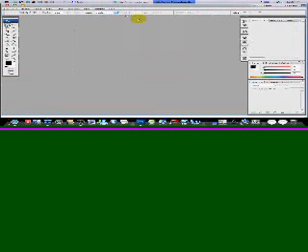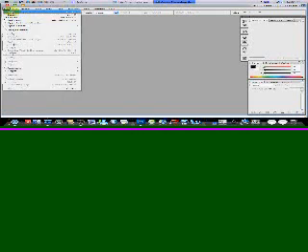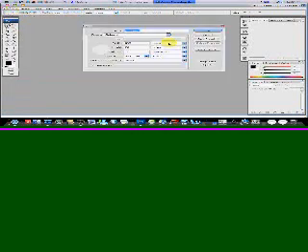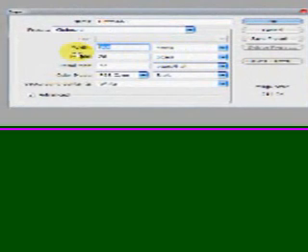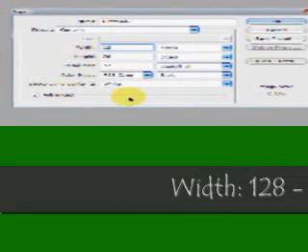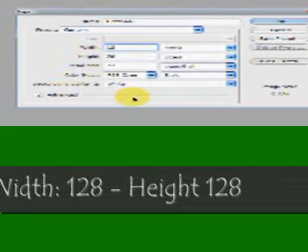Okay, now, very simply, create a new document. Make sure all of these are set to pixels, and this one pixels per inch. The width should be 128. The height should be 128. And this should be set to 72. The background color should be transparent.